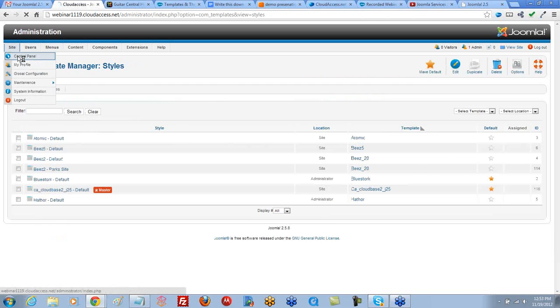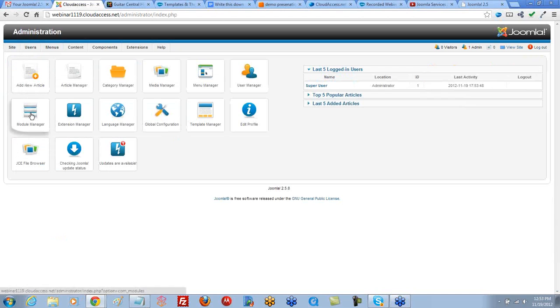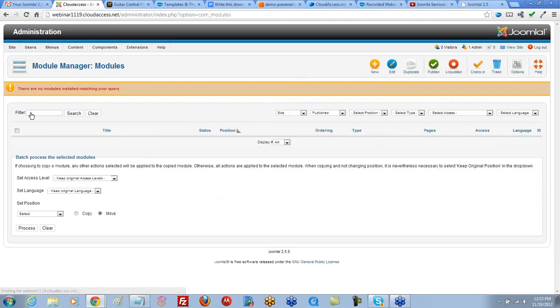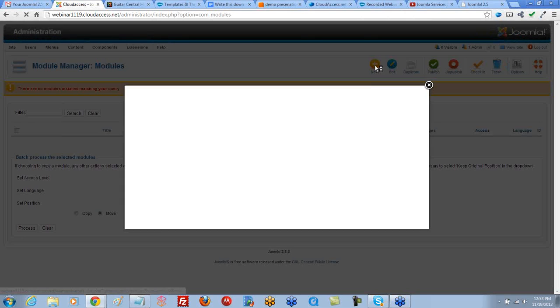We're going to go back to the control panel. We want to create new modules. We're going to go to the module manager here. Remember the yellow message, we don't have any modules currently. Let's click on the new button to create a new module.